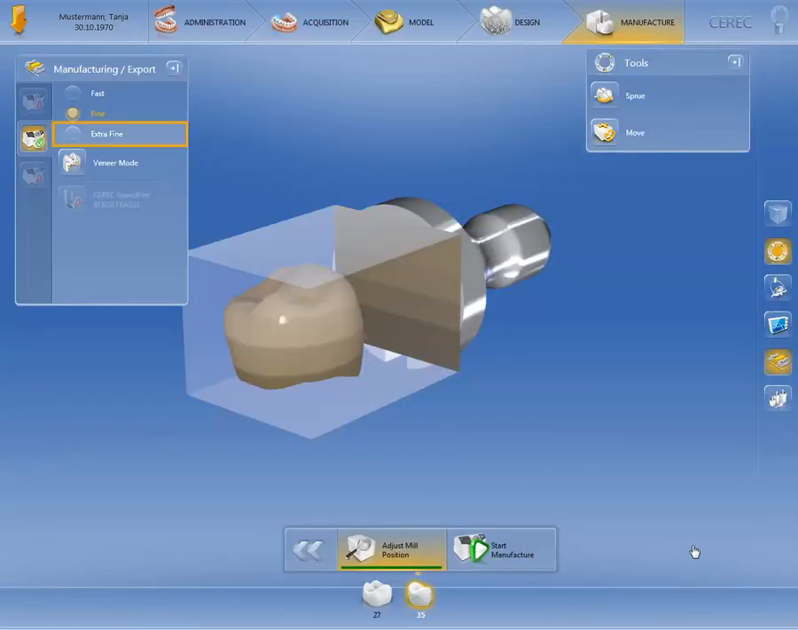You can now select the Extra Fine option. Please note that the Extra Fine grinding option requires twice as much time as the Fine option. Click on Start to start the grinding process.